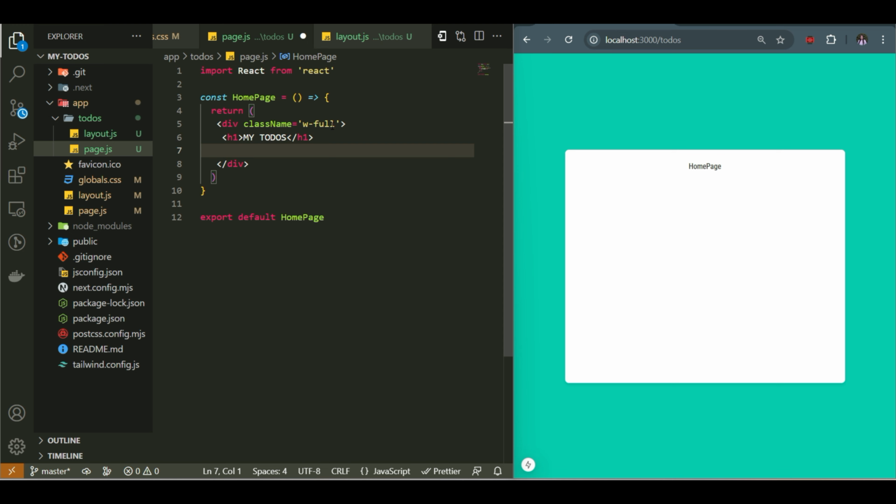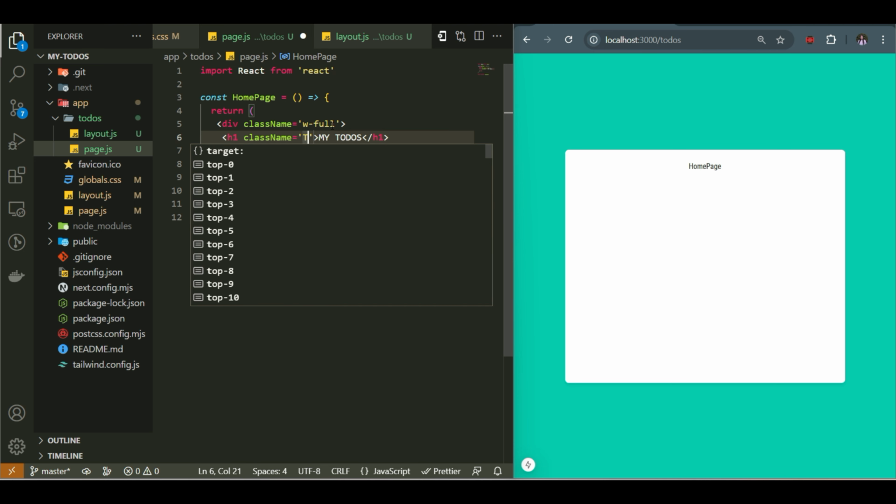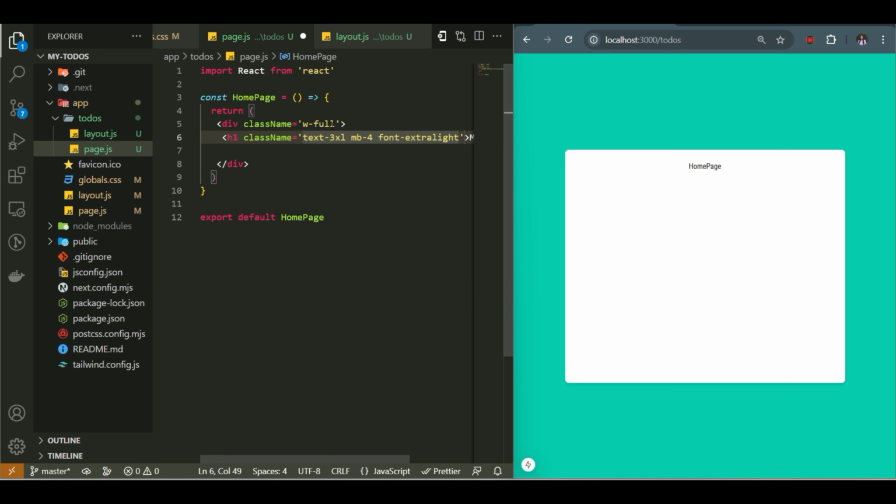Okay, and I'm going to give some class names to this h1. So class names can be text-3xl, okay, this needs to be small case, text-3xl, and margin bottom 4 probably, and I want the font to be extra bold.